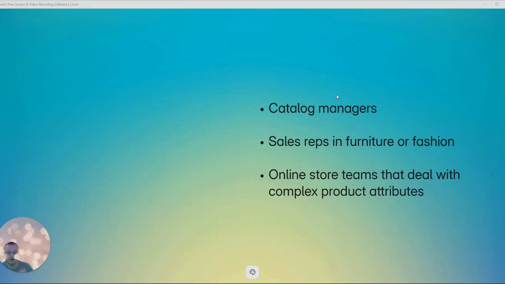I think this chatbot is ideal for catalog managers, sales reps in any kind of business, but particularly in furniture or fashion, online store teams that deal with complex product attributes. It really cuts down on Slack messages, Excel lookups, or any delays. It lets your team focus on their work.